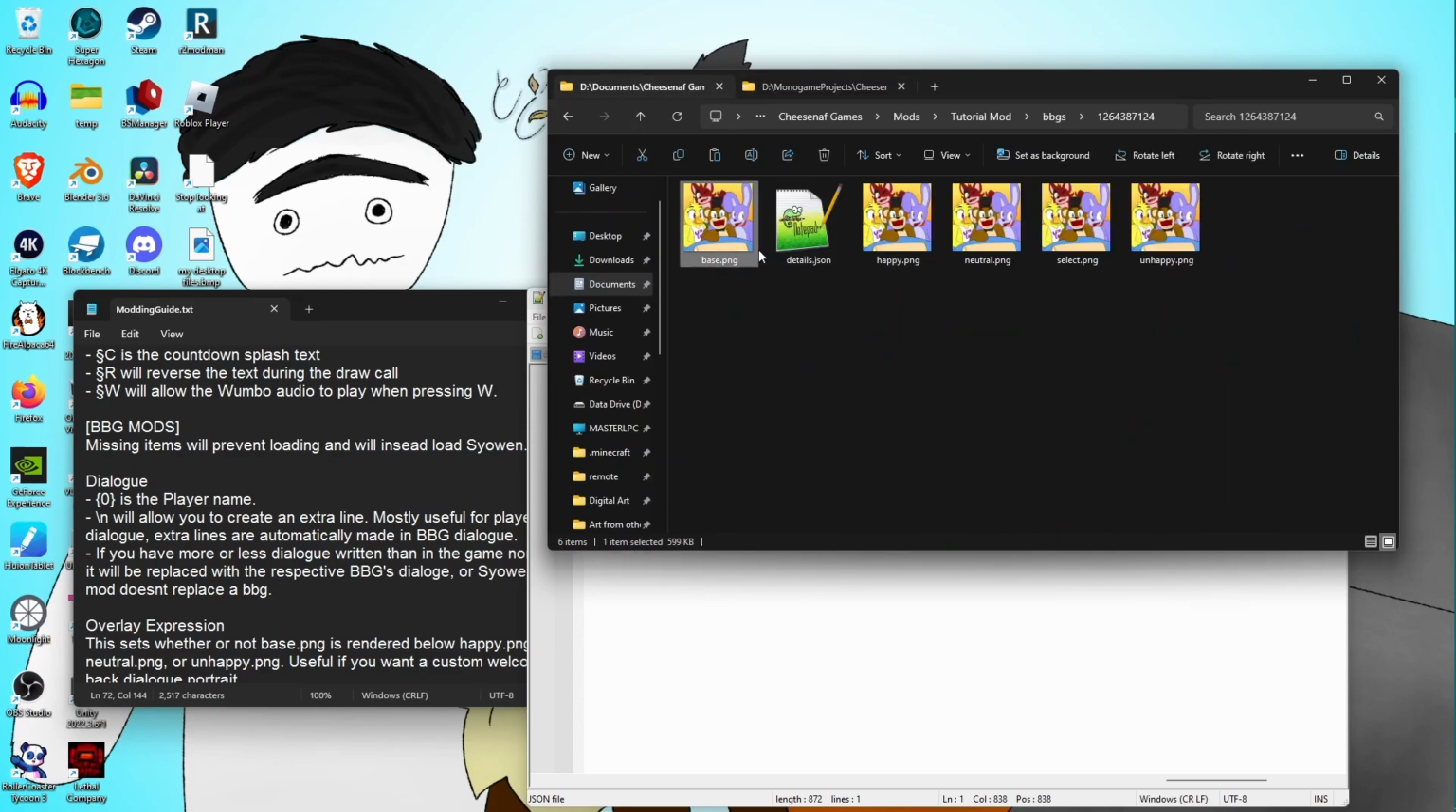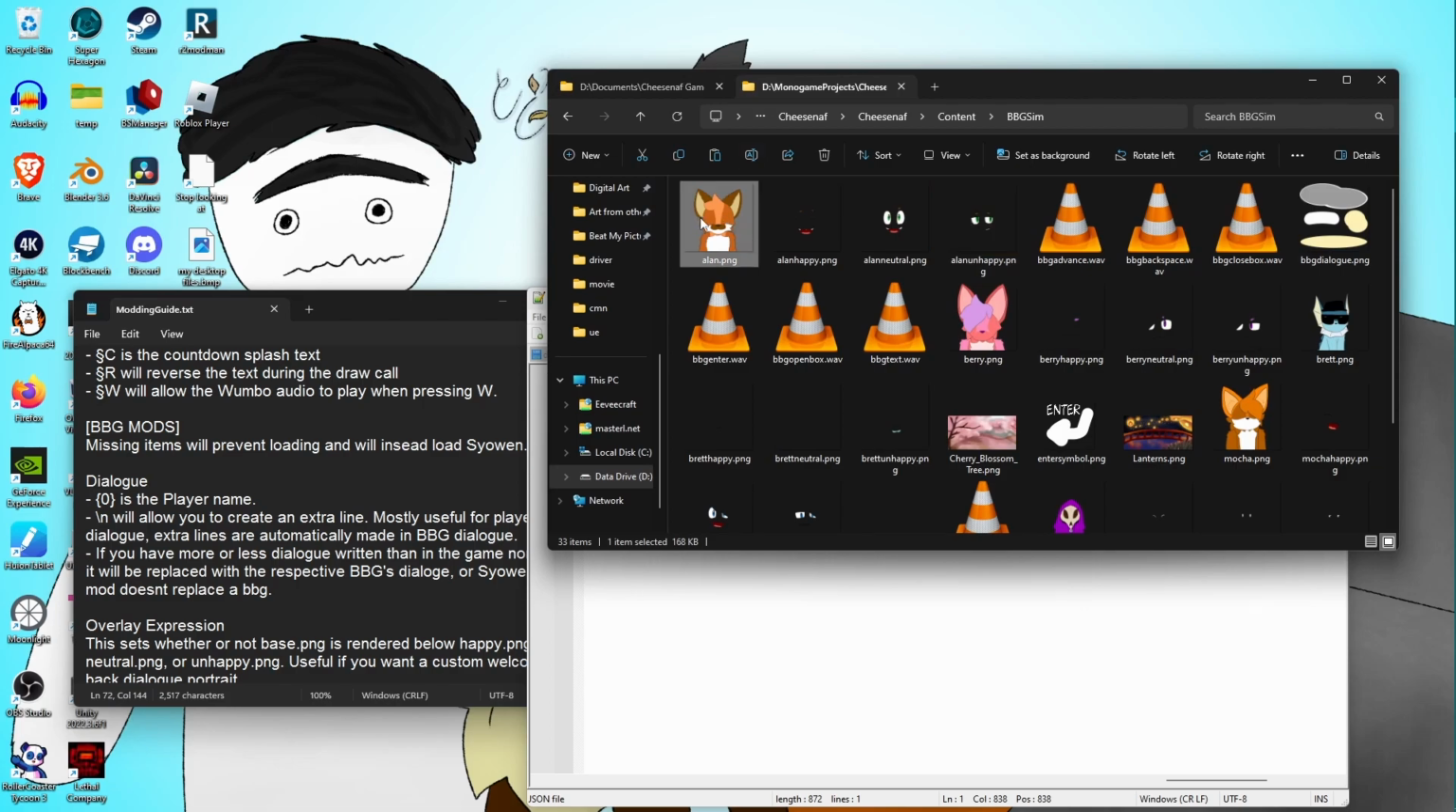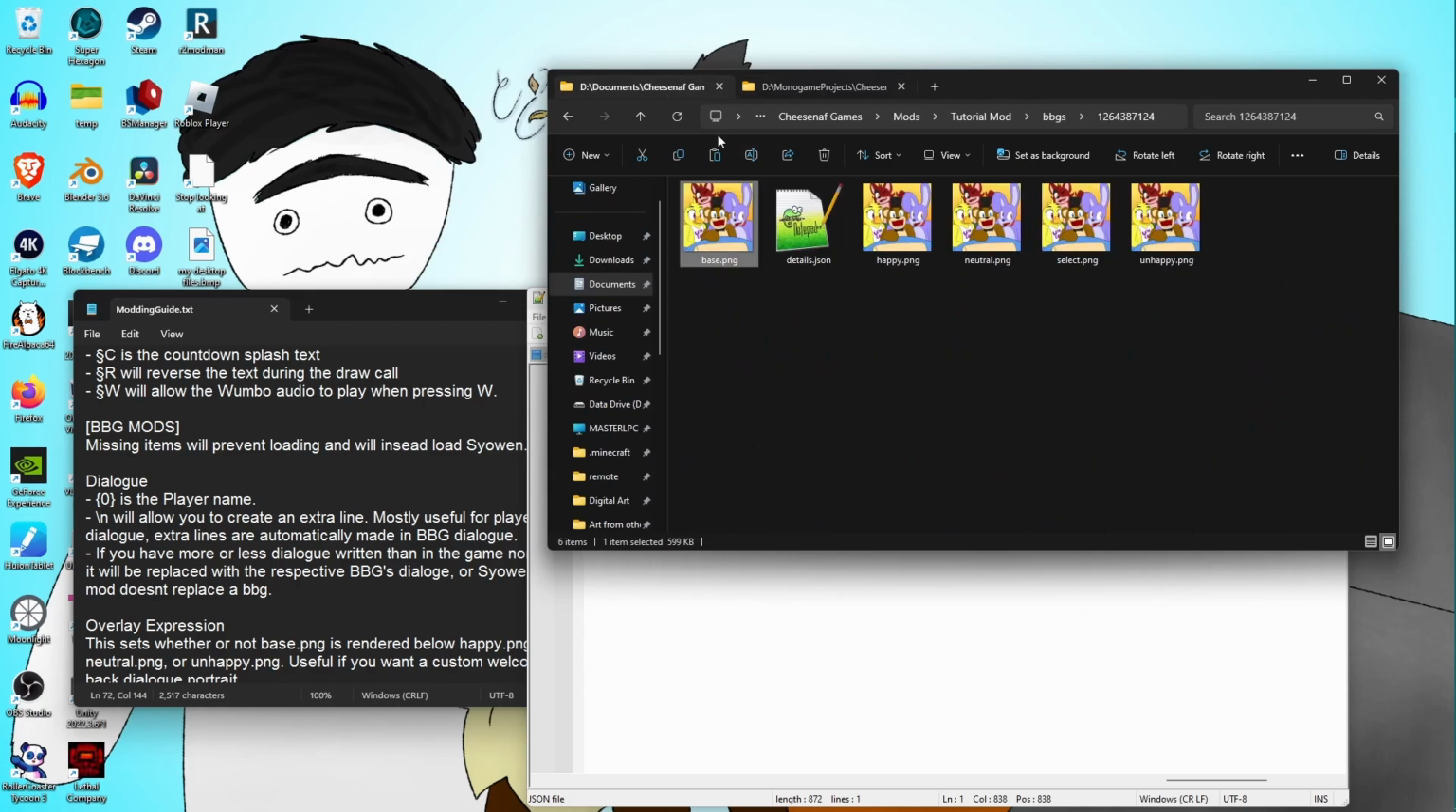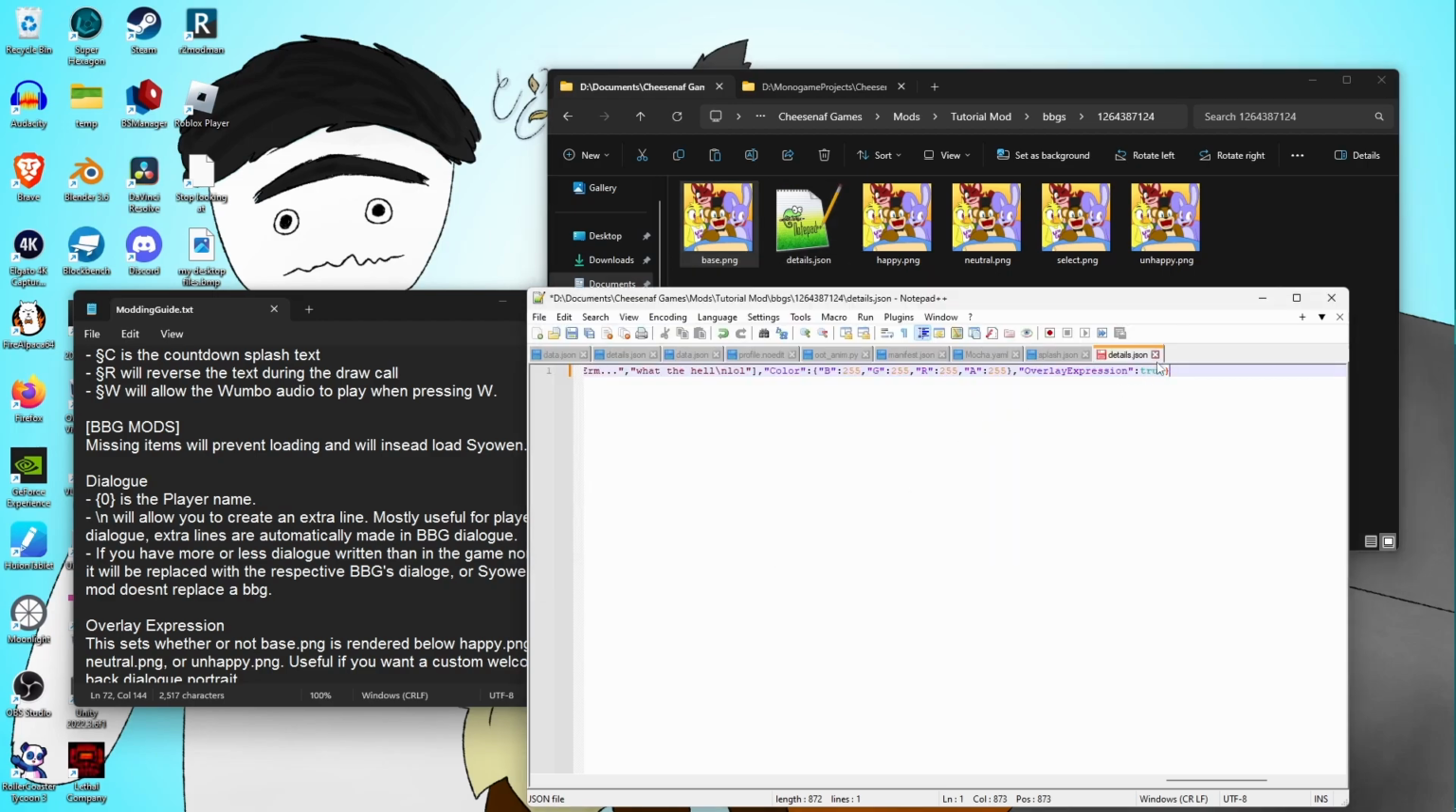So if you want it to act like that, you have a base, and then you add the expression separately, kind of to save room on file sizes and whatnot. Then you could do that by just having base and have that overlay expression. If you don't want that, you can set it to false. So base is basically another emotion you get returning dialogue.